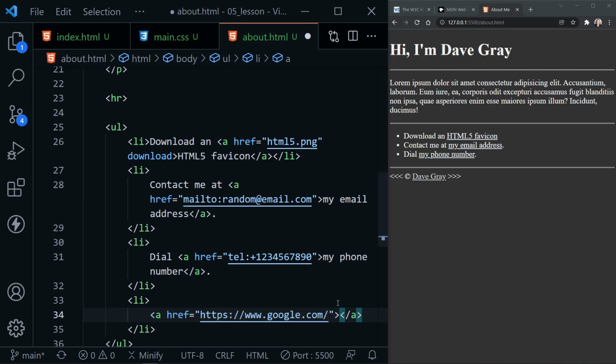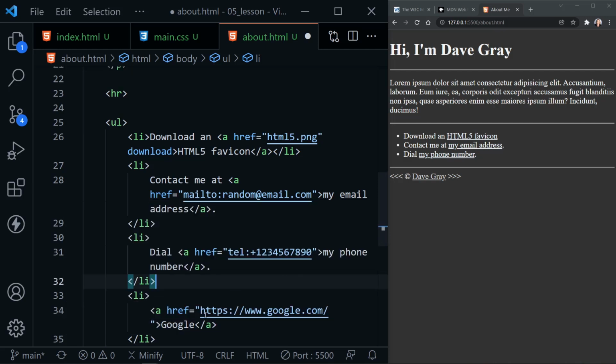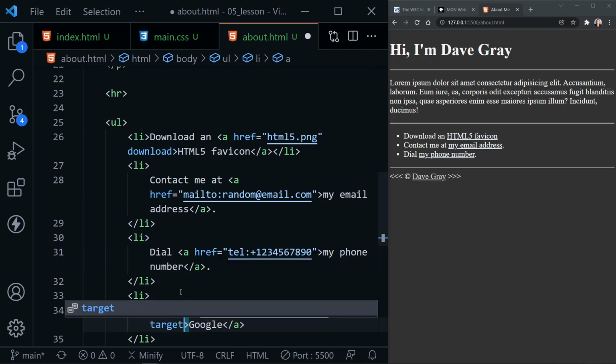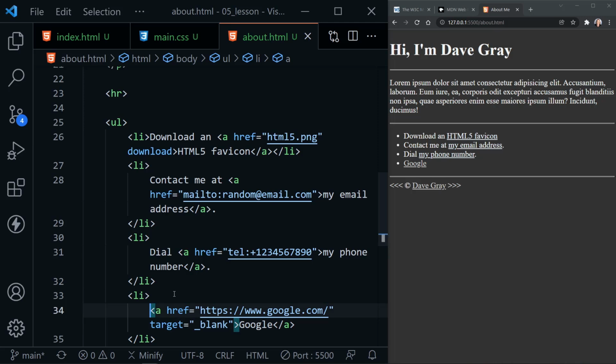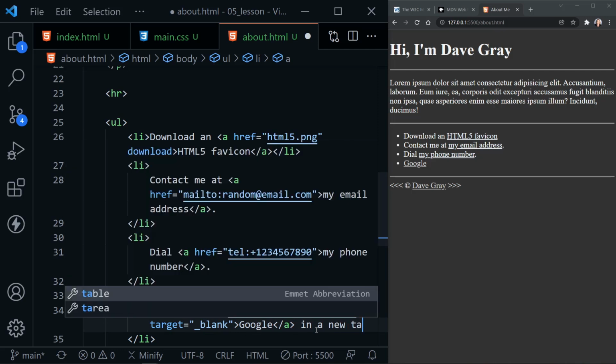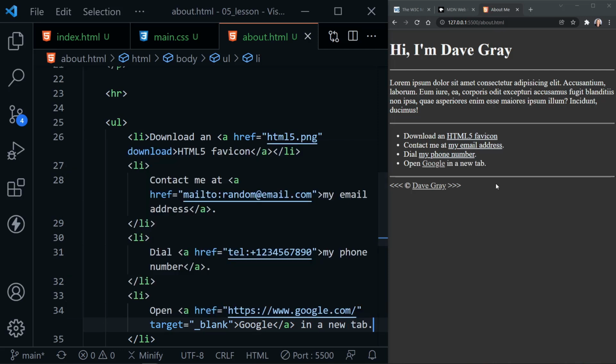But the attribute, oh, and I haven't really put in any text. Let's go ahead and just put Google because we're not really adding any extra context to this. So the attribute that we need to consider that we haven't used yet is target. And what I want to do is have this open in a new tab. So I'm going to use quotes, then you put underscore blank and save, and now we have a link to Google. So let me maybe add a little context here. I'll put open Google in a new tab, period. Save that, and now we've got our link to Google.